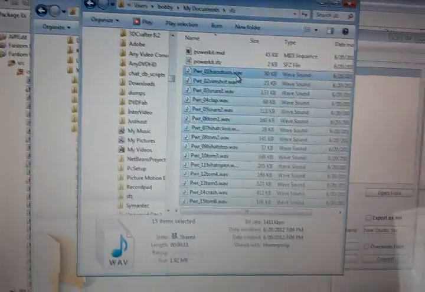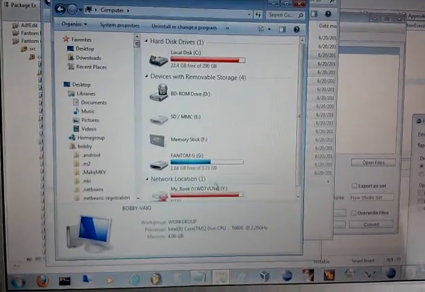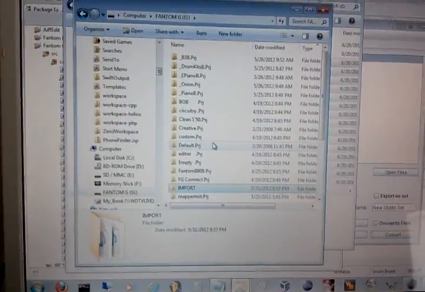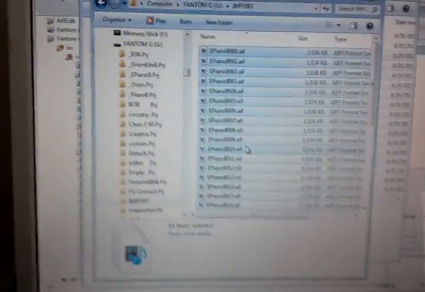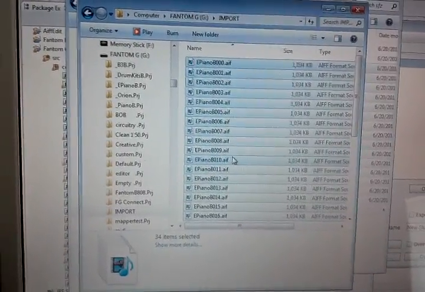We want to select all of our samples, copy those, to the Fantom G's import. You want to always clear everything that was in the import directory beforehand. You can go ahead and make a backup copy of the stuff if you need it, but you want the import directory to be empty every time you do an import.